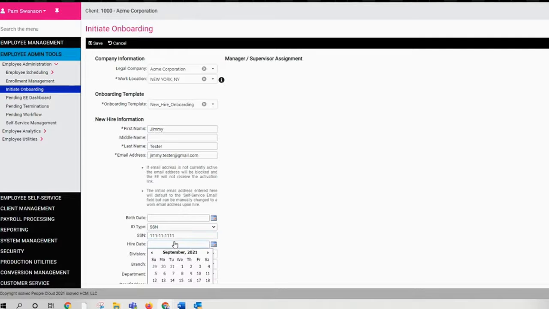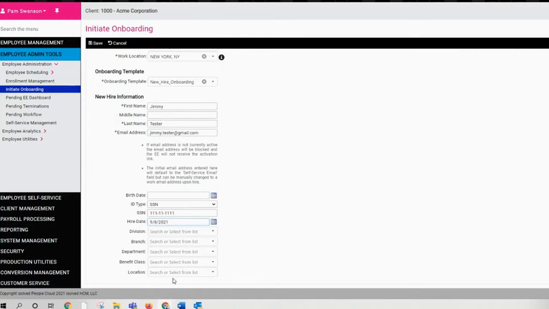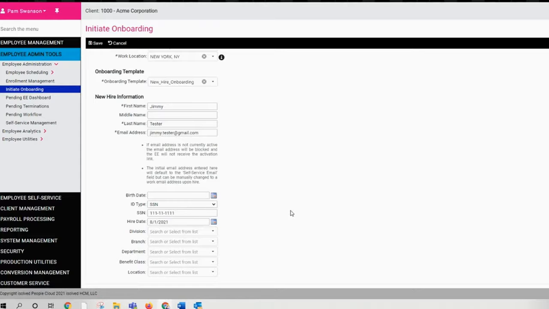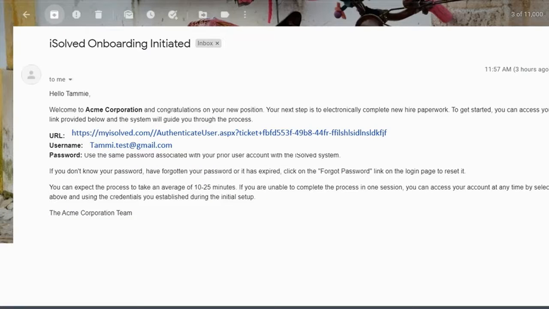And also you will find that you can even assign someone to their benefit class. Once I've completed this, I will select the Save button, and that will send an email to my employee. And the email will be similar to this one, a nice warm welcome containing the URL where they will click on that hyperlink and it will drive them to the login page to get their onboarding wizard started.